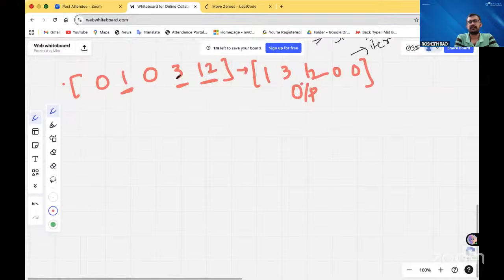Whatever spaces remain: there are five elements in the array, and how many were non-zero elements? Three. If you are moving them to the front, then how much of the array will be left? Two spaces will be there to make zeros, right? Like that I'm thinking.